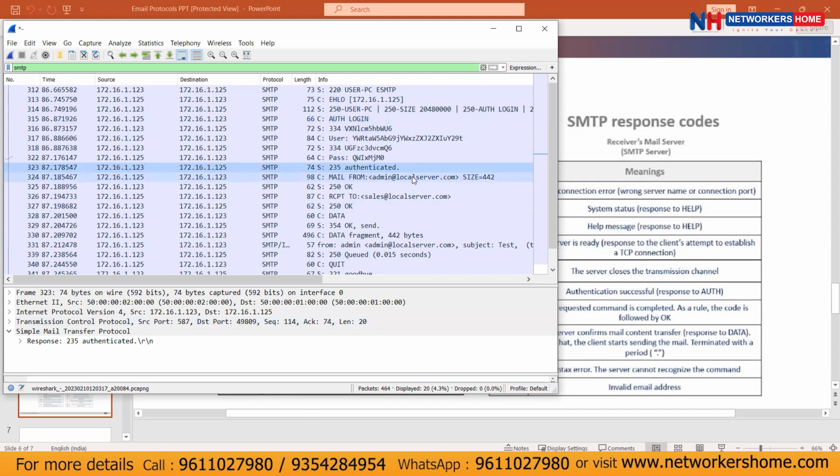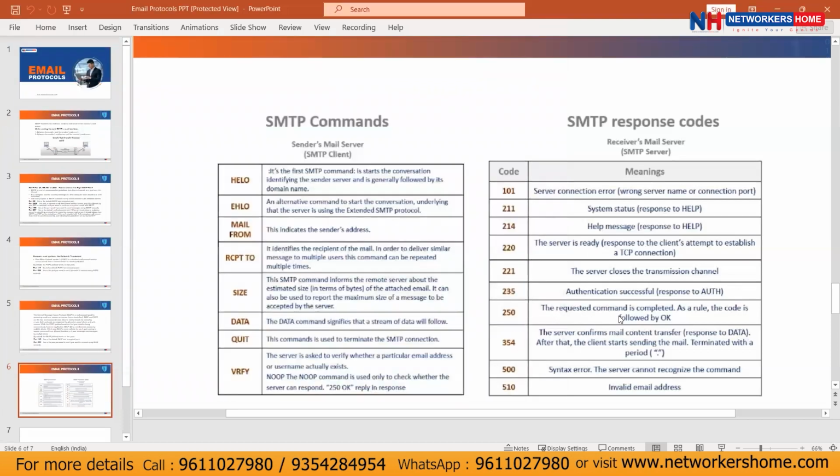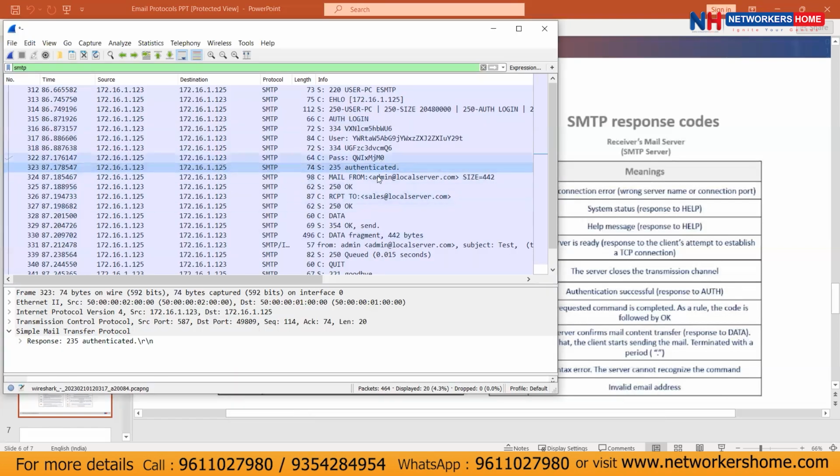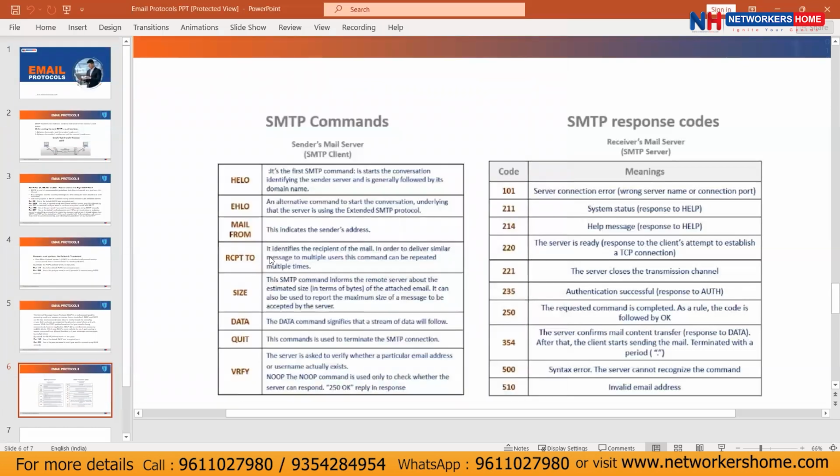This is while sending the mail. And you know here 250 means, see the response code 250, the requested command is complete. As a rule, the code is followed by okay. So basically, the server will communicate with the response code and the clients will communicate with the commands. All right. See, RCPT TO means recipient address. You can see here it identifies the recipient of the mail. In order to deliver similar messages to multiple users, this command can be repeated multiple times.